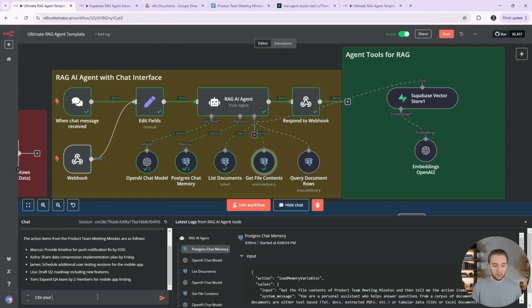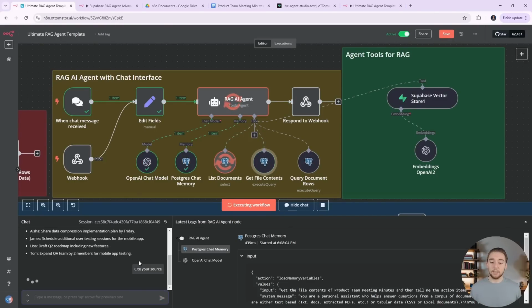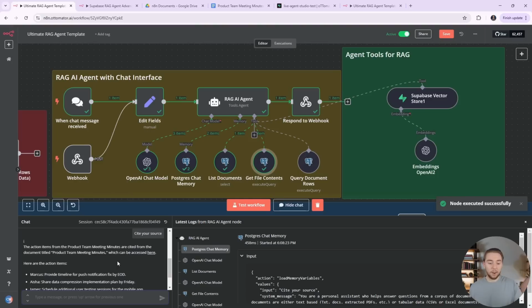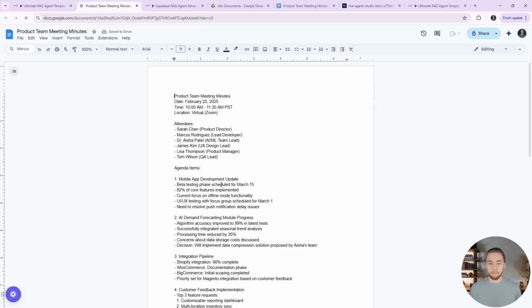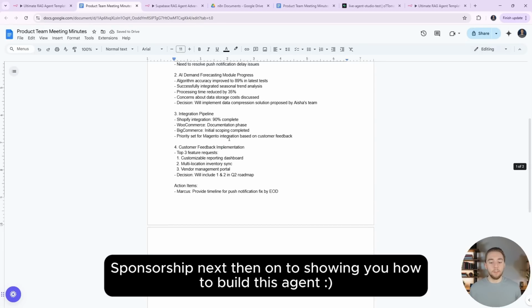So, cite your source. I want a link to the document because I want to maybe go and check to make sure I had the right answer if I don't have the document pulled up already. And there we go. Gives us a link right here. I can click on this and then boom, we have the document open right from our agent. Look at that.